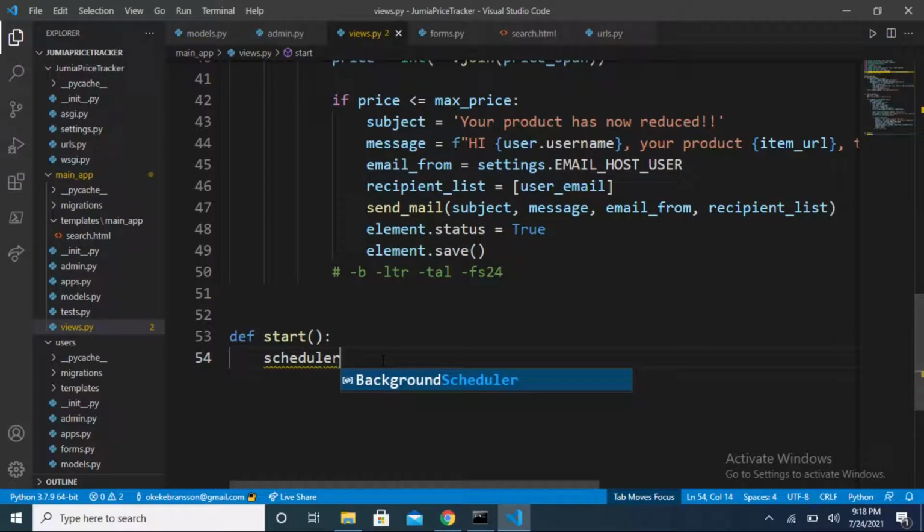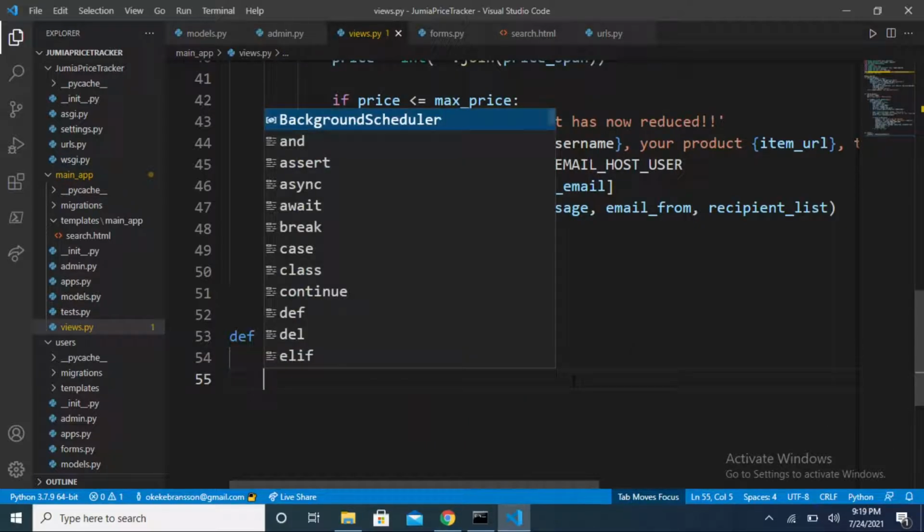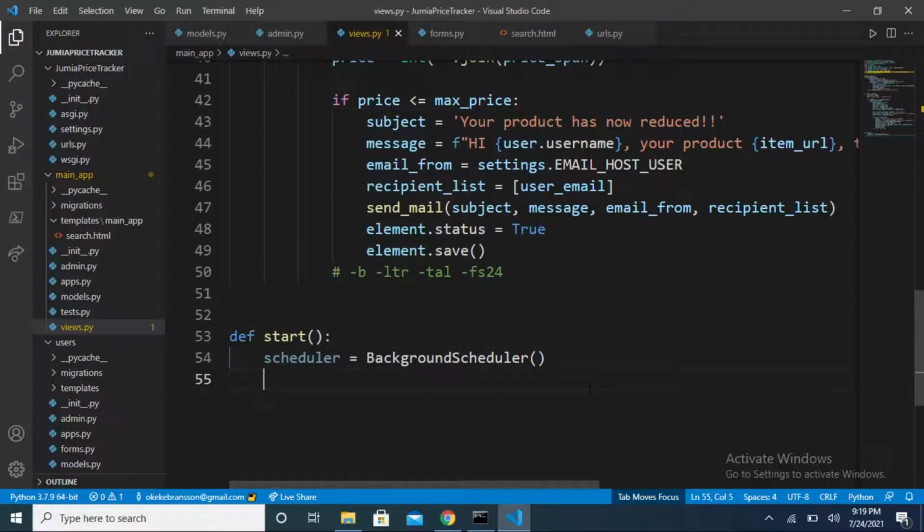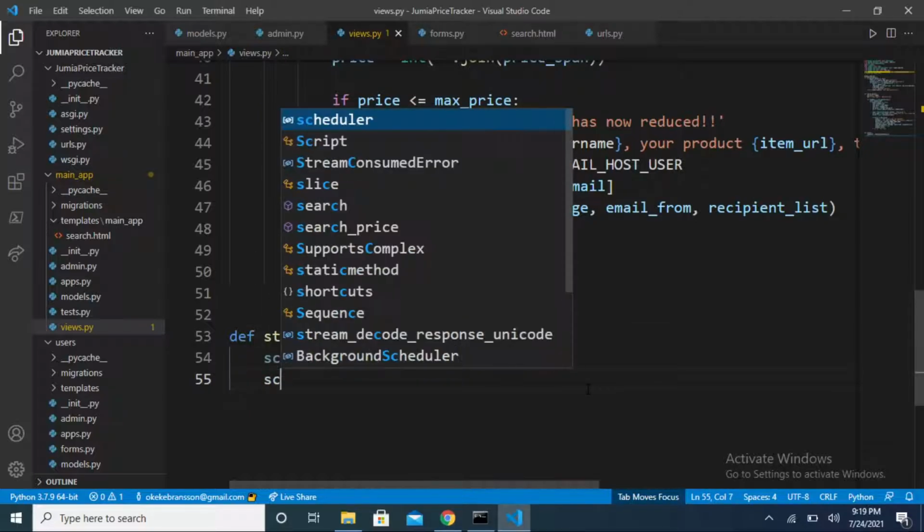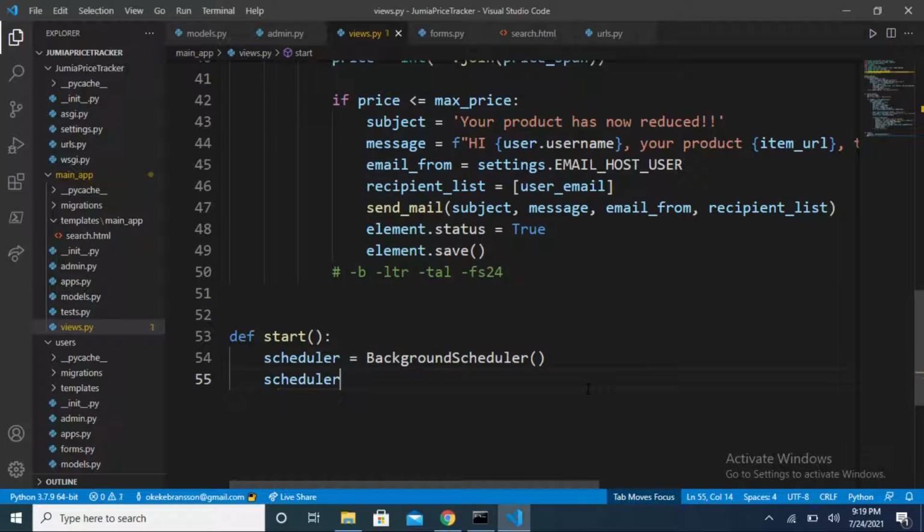So here I want to say scheduler should basically be equal to background scheduler, and I want to create an object. So that's going to create an instance of that class. And now I want to do scheduler dot add job, and I want to do search price and interval. I'll explain what I'm doing now.